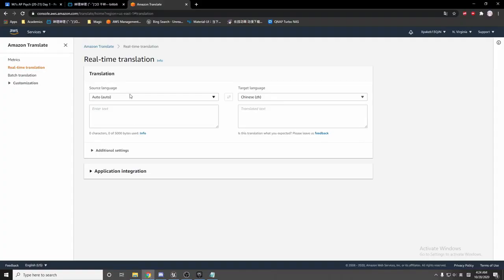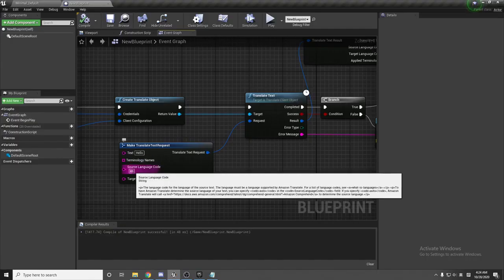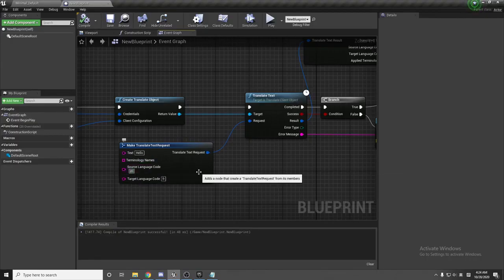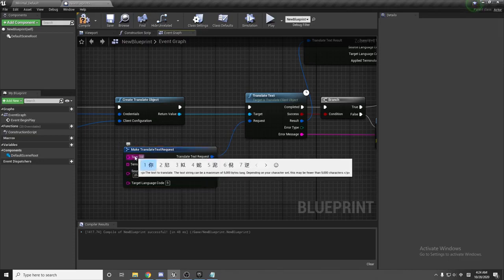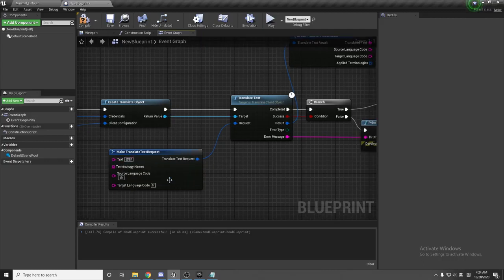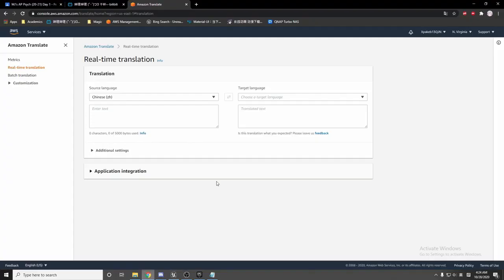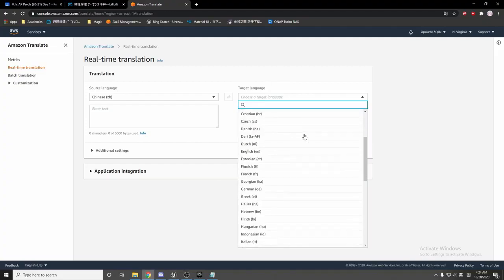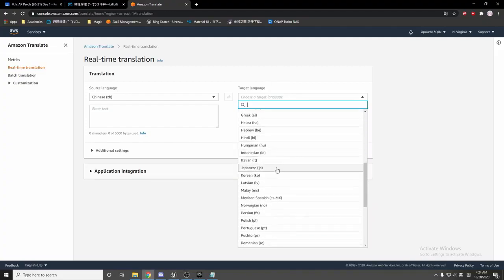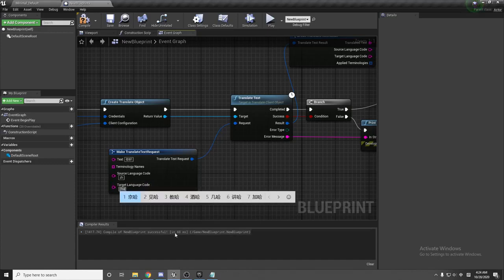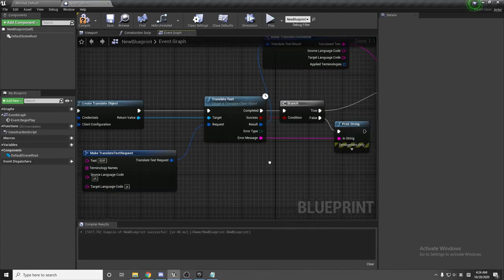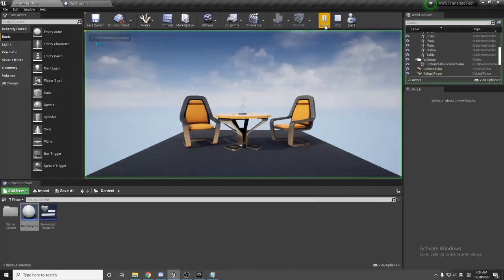So maybe I can change my source language code. For example, I will use Chinese, so the source language code can be zh. Alright, and I will put the text. So my target language code is going to be, what will I choose? I will choose Japanese, ja. So this target language code is going to be ja. Alright, so I'm going to click play.